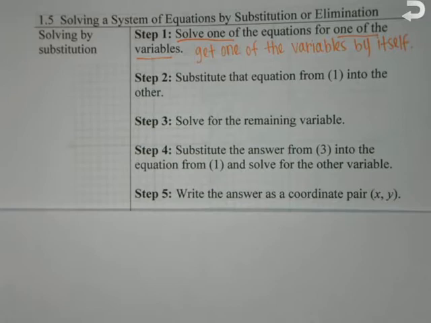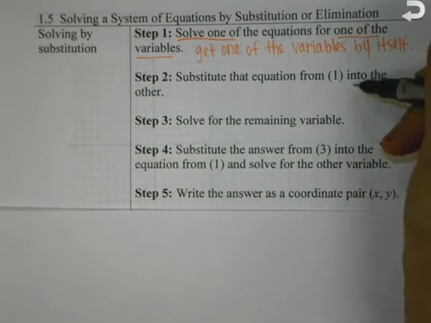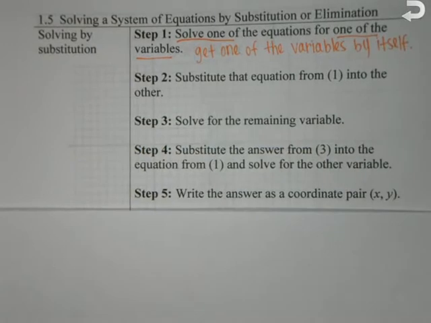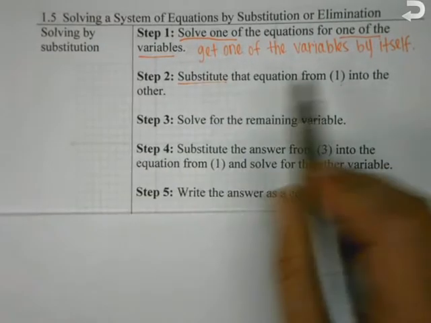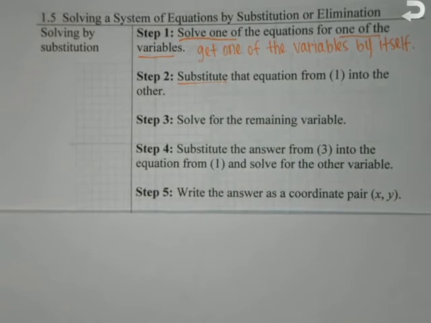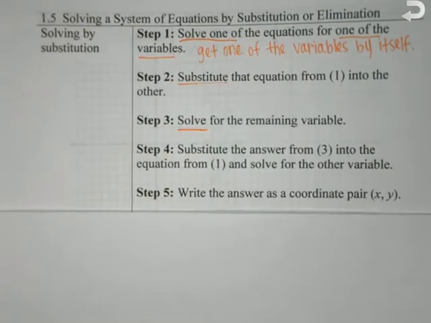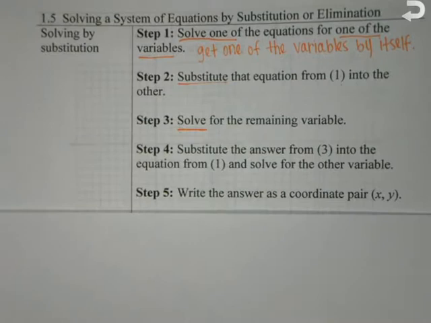Okay. Step 2, you're going to take the equation from step 1 and plug it into the other. So we are going to substitute the equation from one into the other. So if we have x equals something, we're going to plug that something in for x, which will only give us one variable. So we're going to solve for the remaining variable. Okay, that's going to give us an answer to one variable.